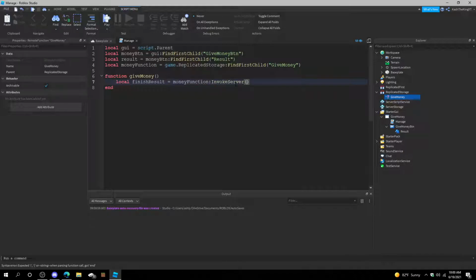So this will be pulling data back, and then this will be the data. And if you want to have the finished result and then the message, we could do that. And that's just two variables in the function that it's receiving. Invoke server, and then we don't need anything.